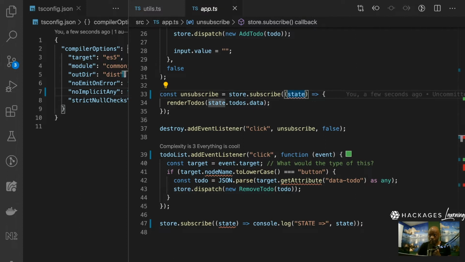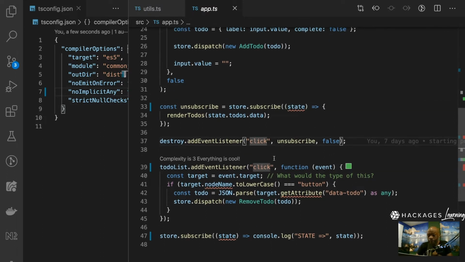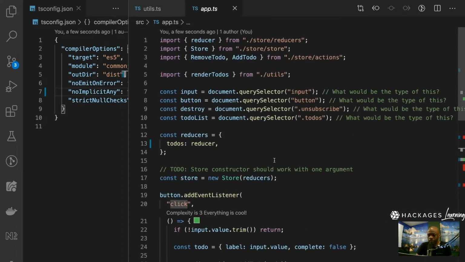It's documentation, okay? So we're documenting our code. So let's go back here. What do we have? We have another set of things that we need to fix here. The first question is, what will be the type of this? What is this, right? So this is document query selector input. So we basically are querying the DOM to retrieve that input.